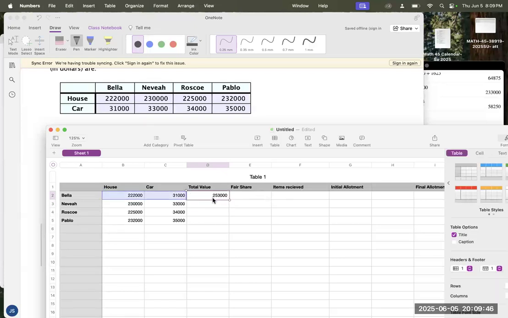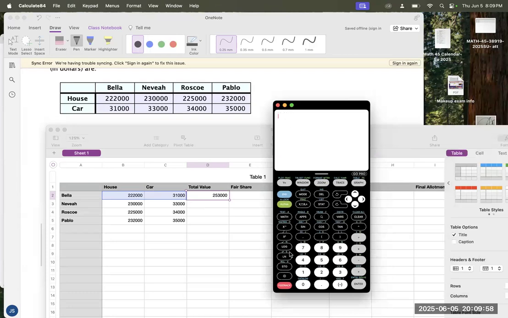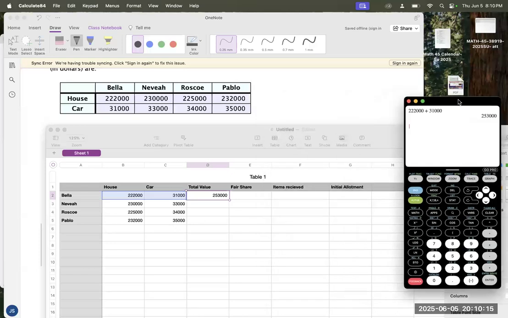That should have correctly added these two numbers, the value of the house and the car to Bella. Let's double check to make sure that's in fact what it did. 222,000 plus 31,000. Okay, and we do get the same answer. Now let's move further.